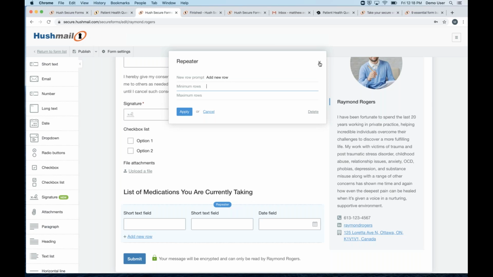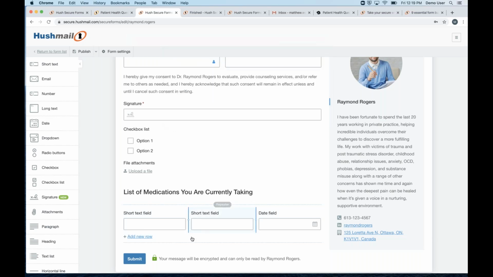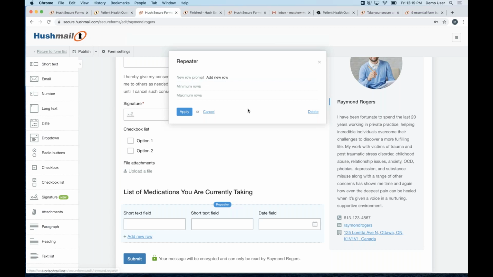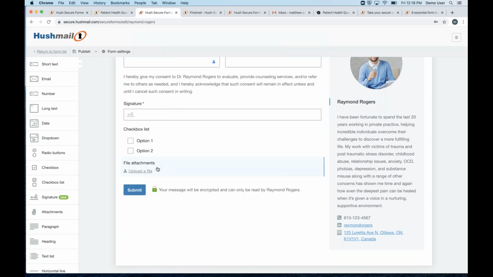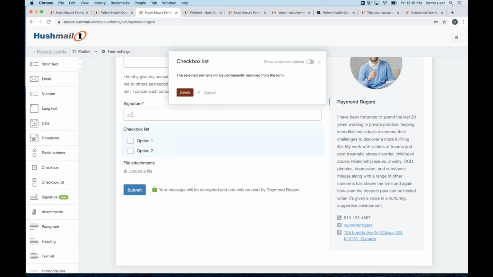Allow people to fill this in multiple times without needing to create the same set of fields multiple times, so it cleans up the appearance of your form. And also, it makes it easier for them to fill out too, because they can just add this in as many times as they need. Now, of course, this may not be relevant in the context of the informed consent that we're doing, so we can just go ahead and delete these extra fields here.